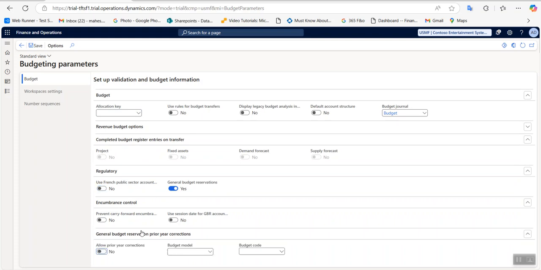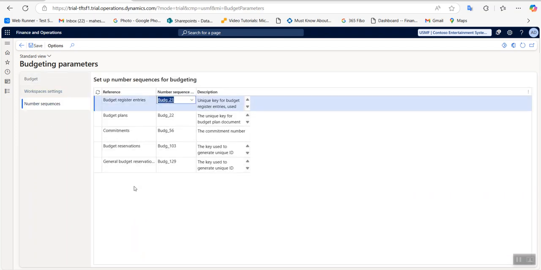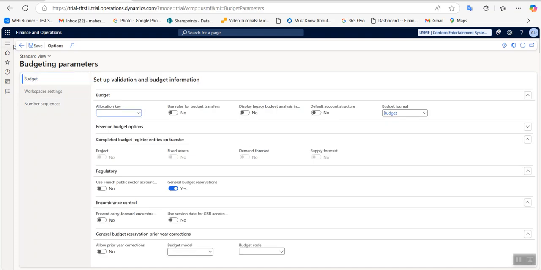Okay, here by default your number sequence will be auto populated. When you generate the number sequence for all the modules, it will be auto generated over here. So you need to make sure whether the number sequence has been mapped or not for this particular module. That is the first priority which you will check under the parameter. Once this is done, the second thing is the budget journal. By default it will be a budget, and you will create it from the GL.